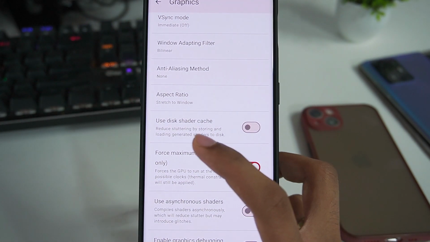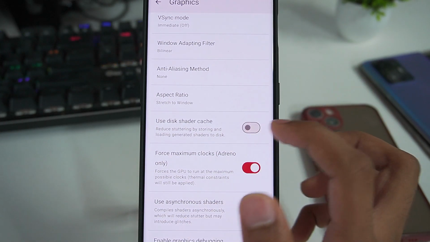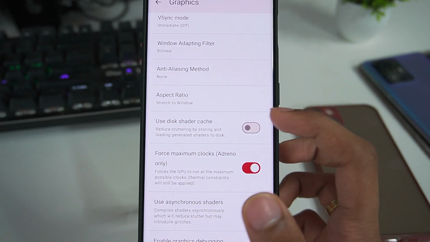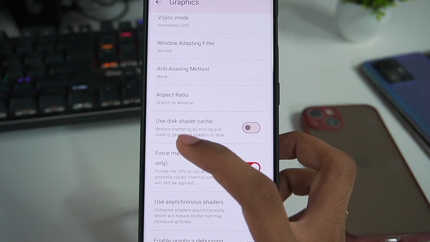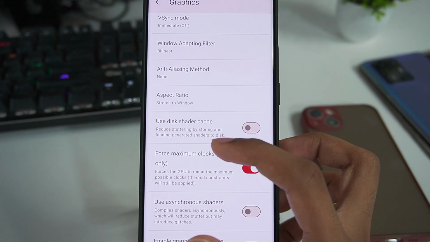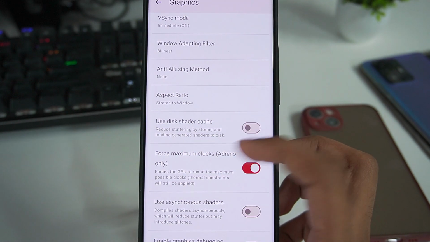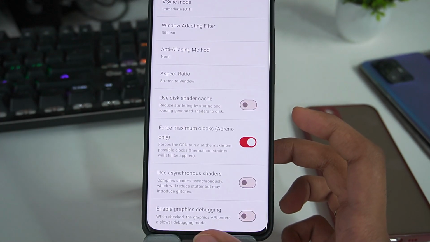I figured out that it might be because of disk shader cache, so I disabled that option and all my games started working normally. Now, I'd recommend you guys to enable this option as it will improve your gameplay experience, but for now, it's just not stable. I won't suggest you guys to use it.